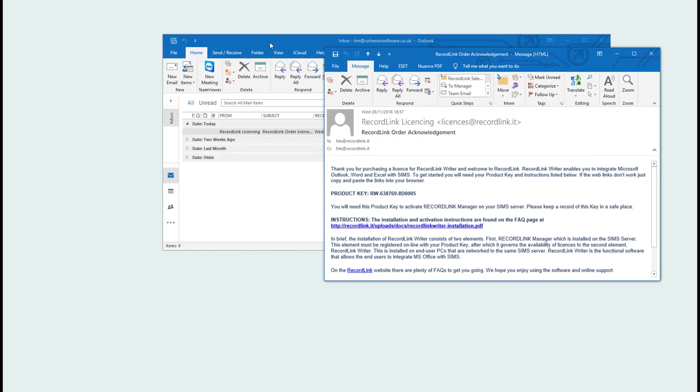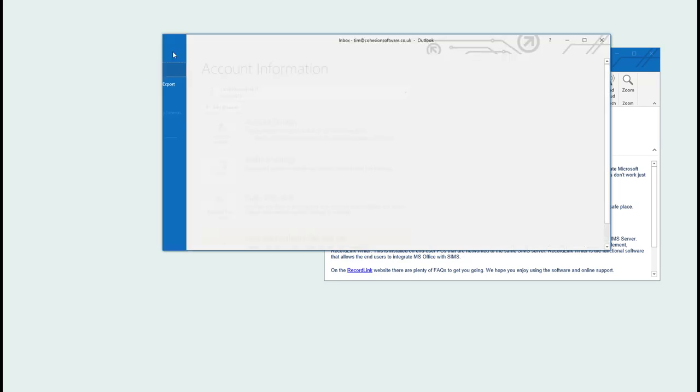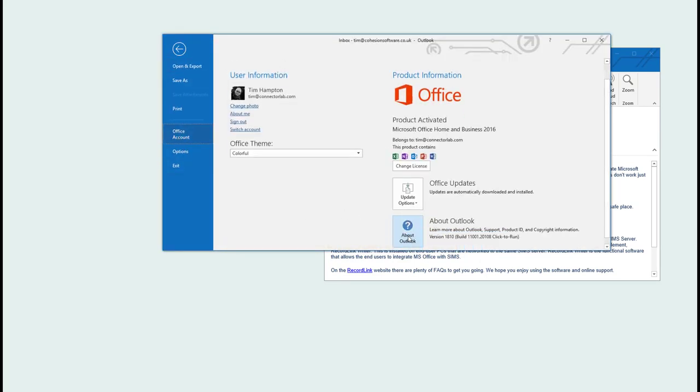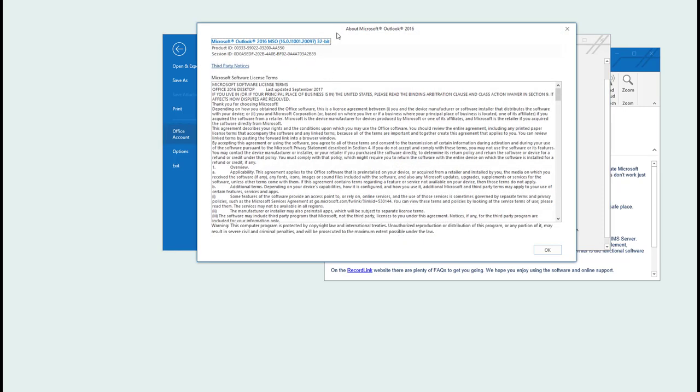While we're here, it's worth noting that when you do get around to the installation of RecordLink Writer Client, it needs to match the architecture of your MS Office. So if you go into File, Office Account, About Outlook, that will tell you your architecture.